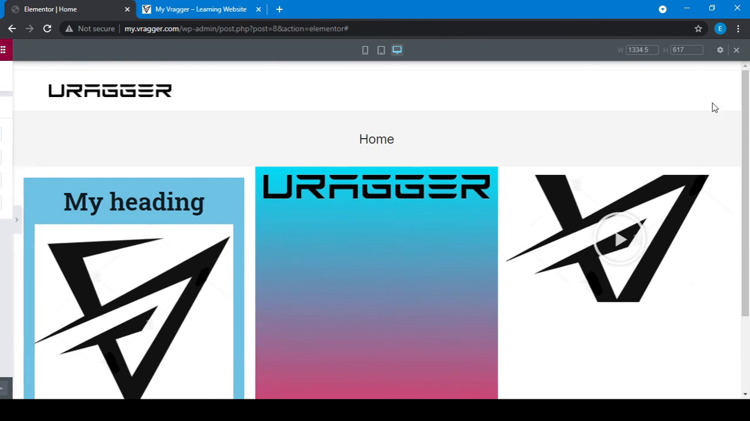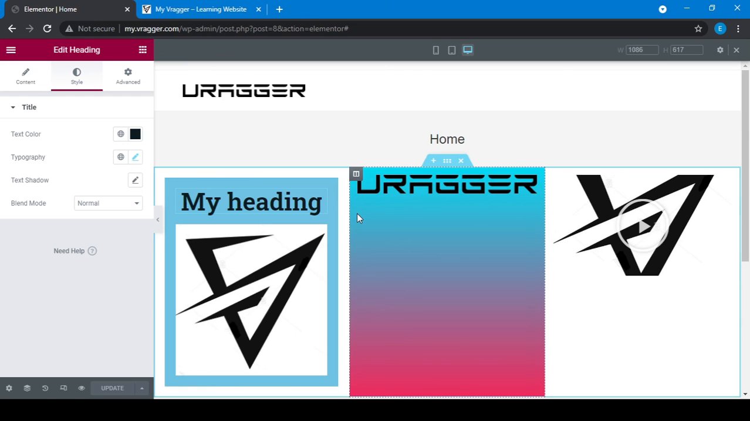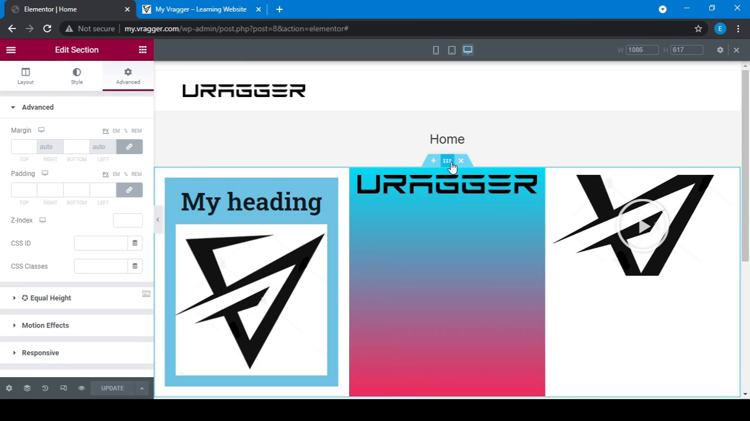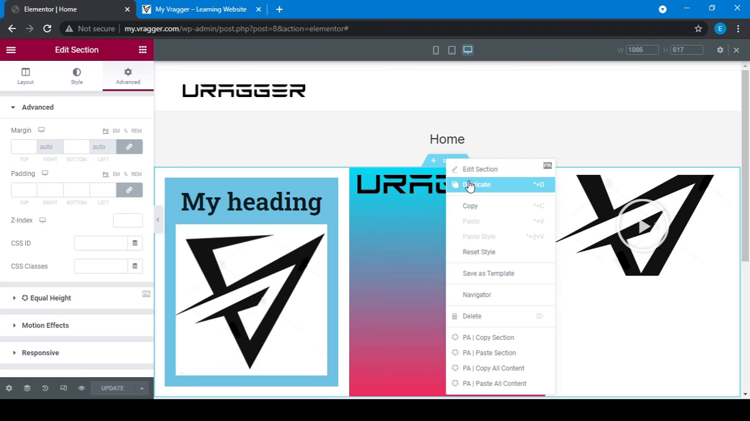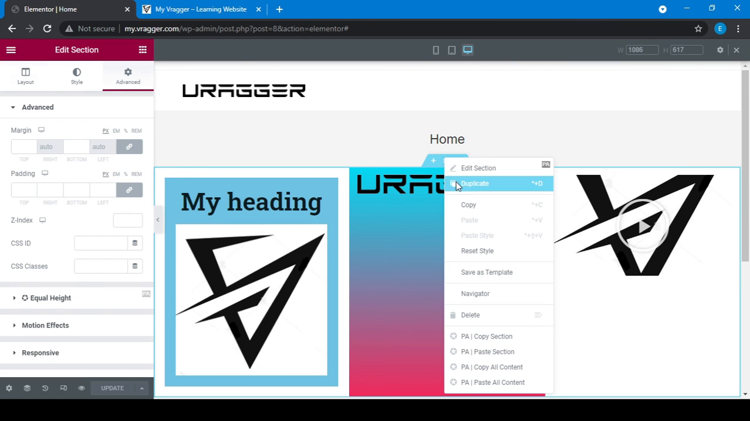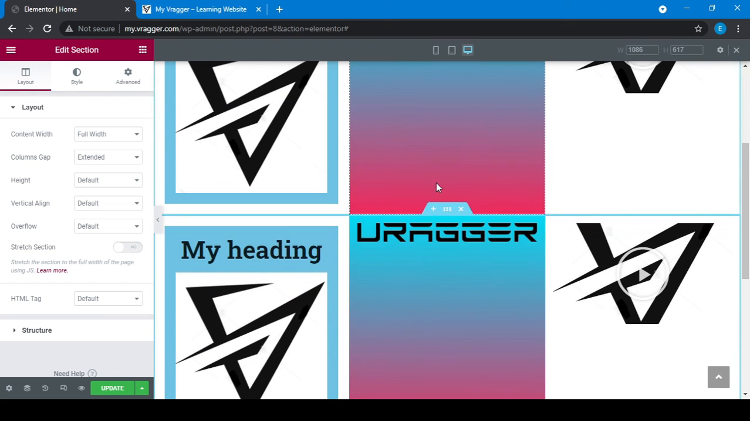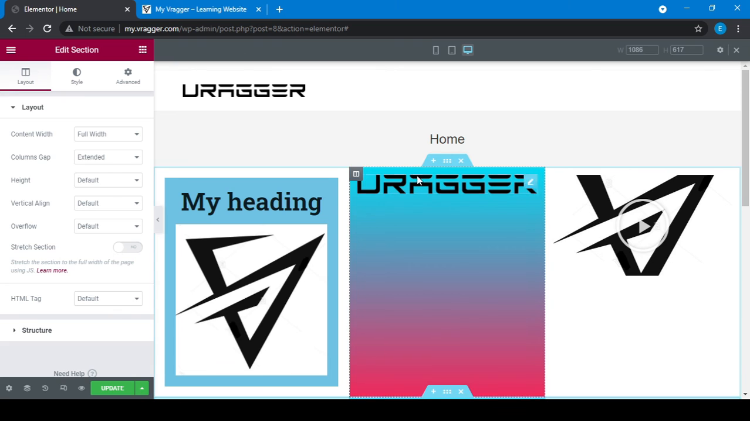You can look at your website like this. I think it's just a basic demo of how you will work with Elementor. Let me delete this. You can also duplicate it. If you want to duplicate the section, just click on the section and right click, then click duplicate, and a duplicate section will be created. Now you can see everything is copied.